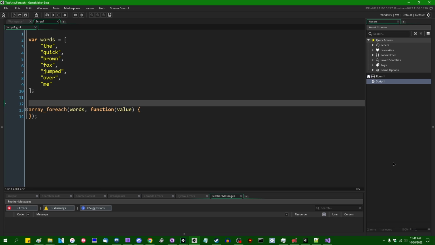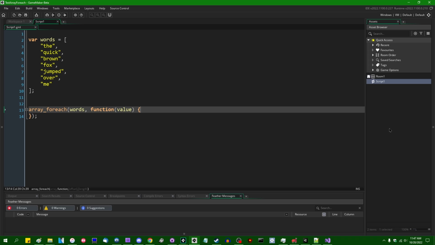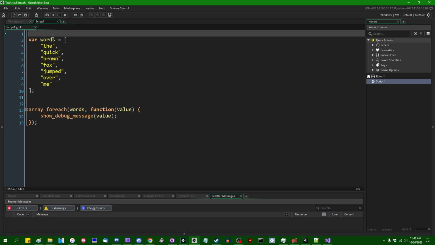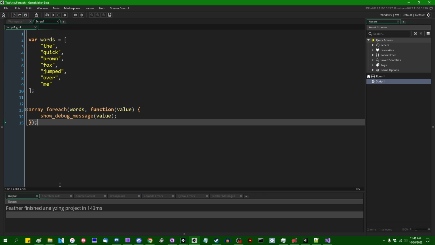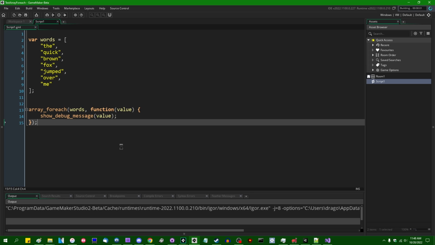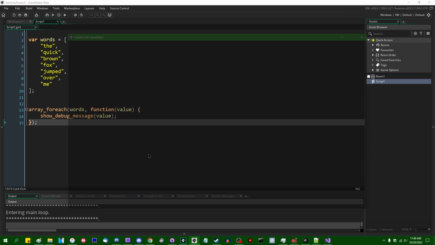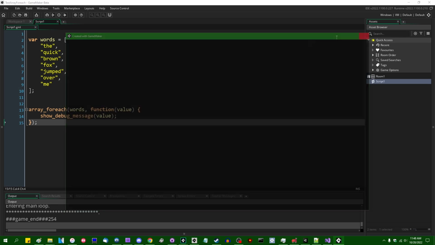We're going to pass in this array of words into this array foreach function. We're going to show debug message the value. And if this goes according to plan, we should have just all of the words popping out in the console down here. All right. Unless they somehow managed to screw this up or did something weird to it.